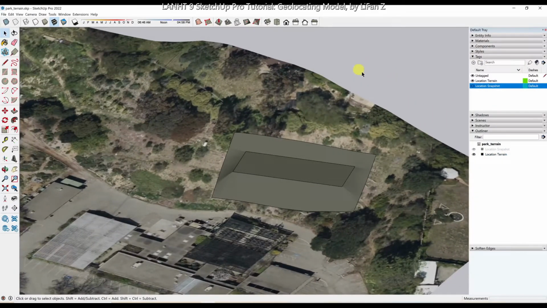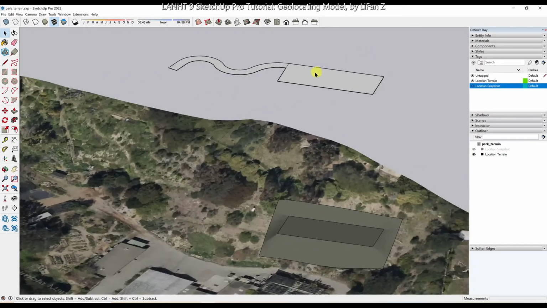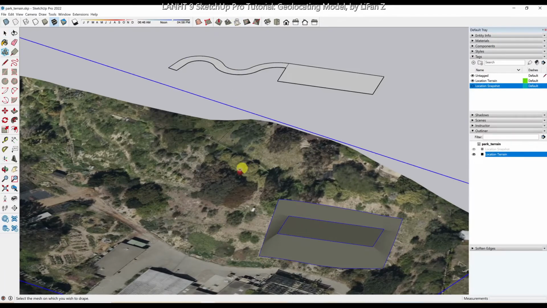Next, let's drape the path onto the terrain. Select the path surface and then click on this drape tool right here, and then click on the terrain group. So this path, the edges are draped on the terrain surface.